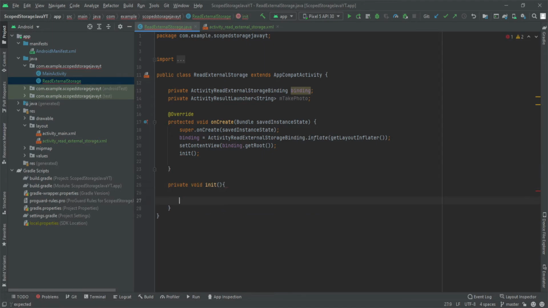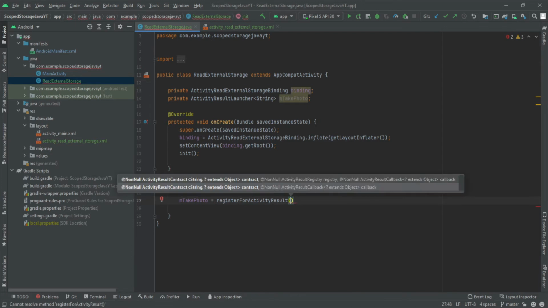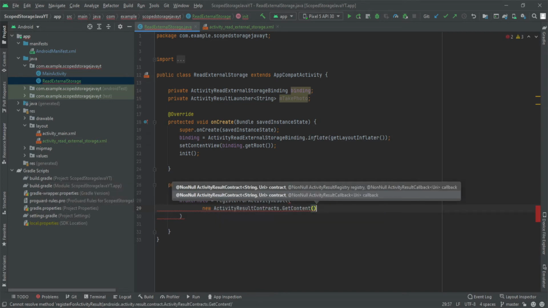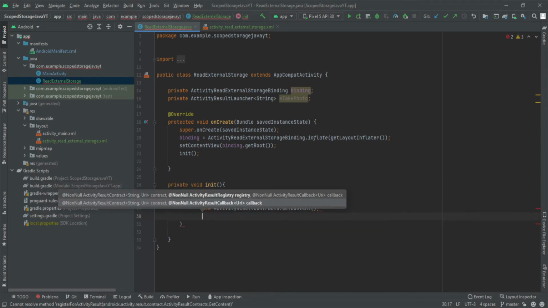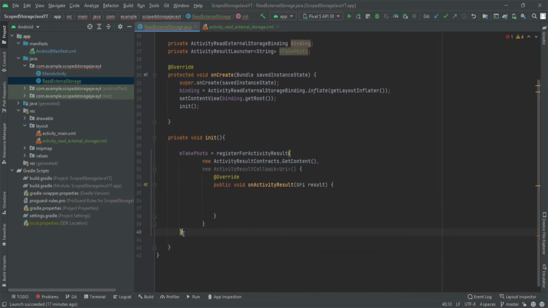init. The very first thing we are going to do is register for activity results. So mTakePhoto is equal to registerForActivityResult. The very first argument we are going to pass is ActivityResultContracts.GetContent, because we want to get the content, right? And the second parameter we are going to pass is the callback method, so new ActivityResultCallback. Whenever we launch this particular activity result launcher, when the user taps on the image that he has selected from the gallery app, this callback method will be called and we will get the URI for that particular image.